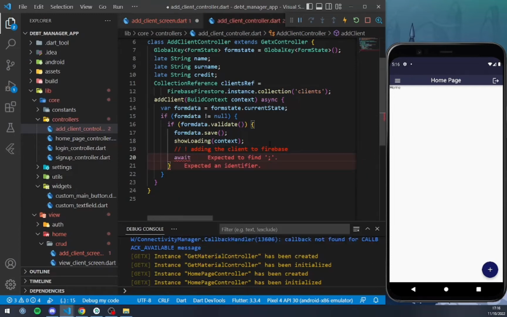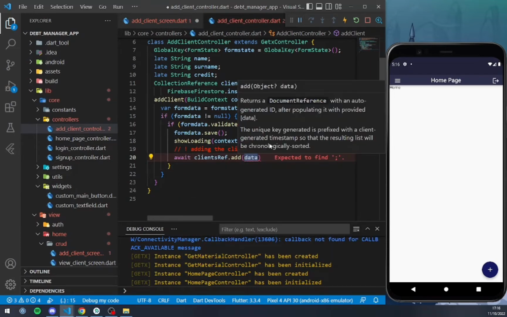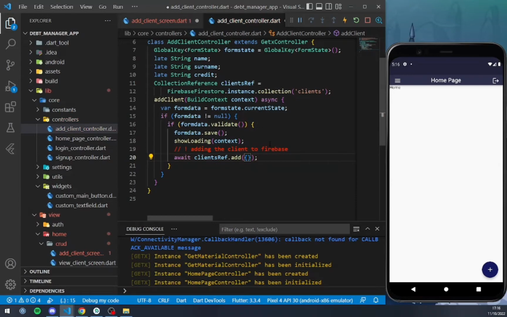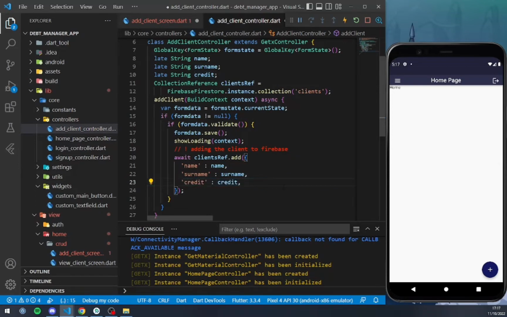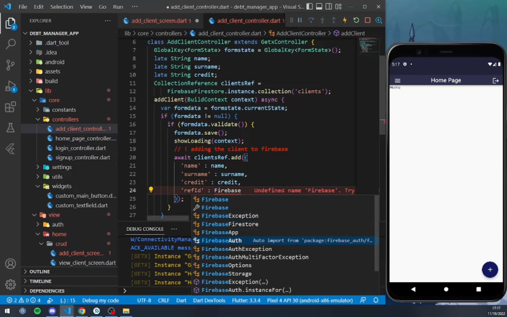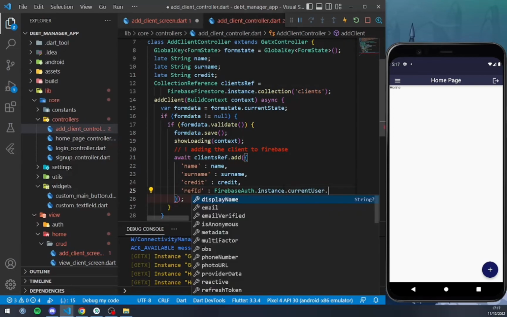So, client ref dot add, and we need a map. So you have the name, his name, and we have the surname. Surname is surname. Let's make sure it is right, and the credit. And we will also add the reference ID. So it's Firebase auth dot instance dot current user dot UID, and of course it's not null.